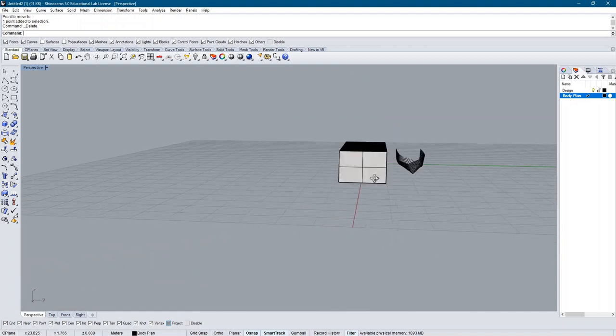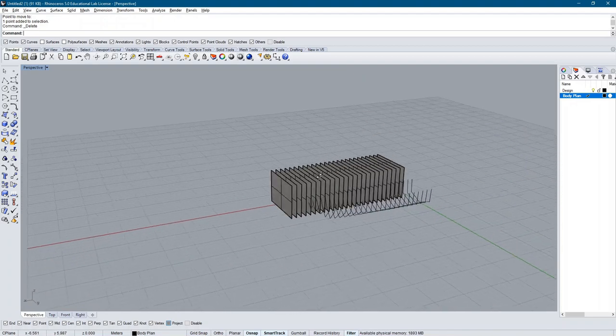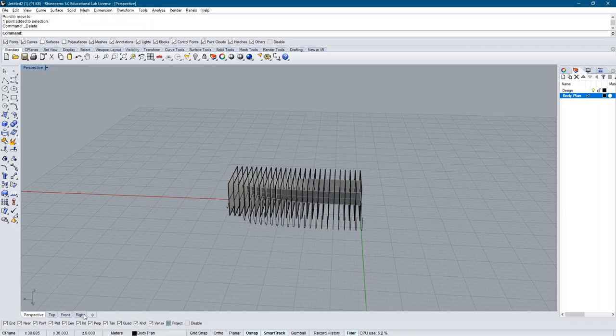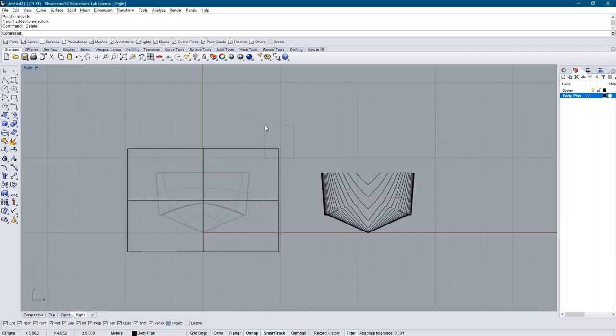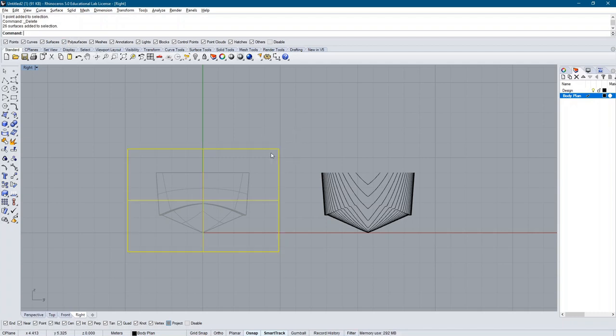So now I'm going to delete all of these planes I just created because I won't be needing those anymore. Going back into my right view, I can just draw a little box at the top. I'm making sure I check surfaces and poly surfaces again. Draw a little box, select all of these planes, hit delete.